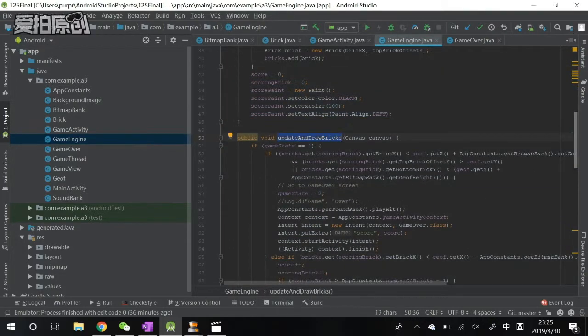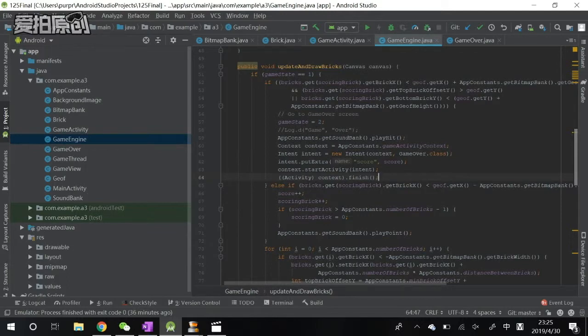Then we go to the update and draw bricks method. Once the game is running, we test if the draft hits the bricks. If he hits the bricks, then the game is over, and we go to the game over page. Otherwise, we keep going and add to the score.